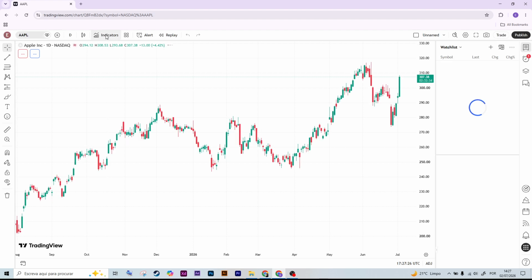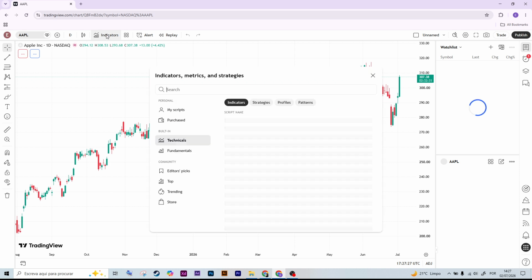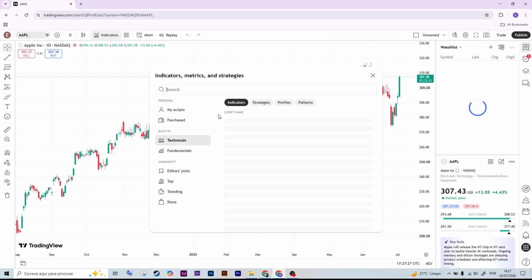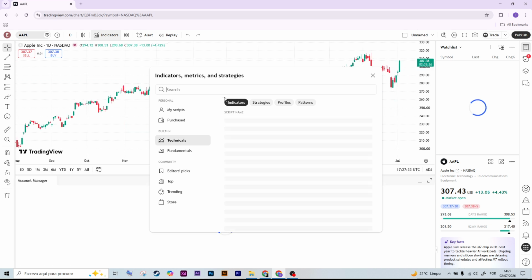Next, click Indicators at the top of the chart and search for a built-in strategy. For this example, search for Moving Average Cross and select the built-in strategy from the list. After that, the strategy will be applied to your chart automatically.